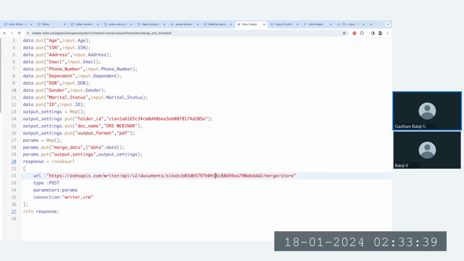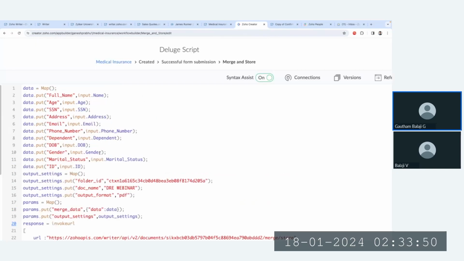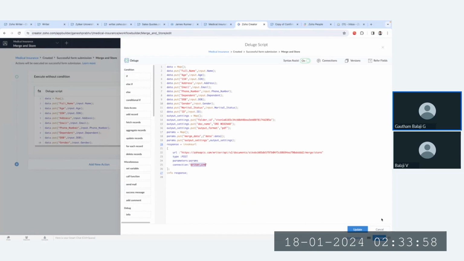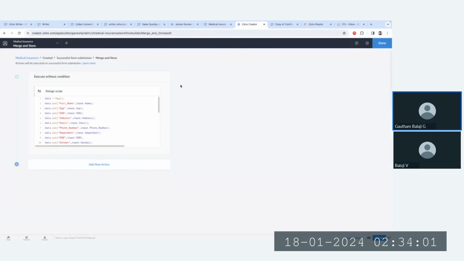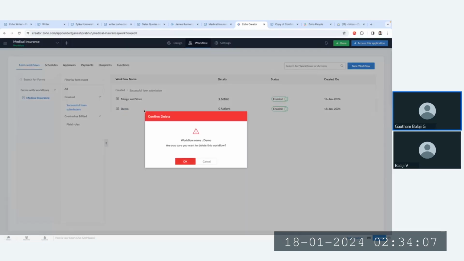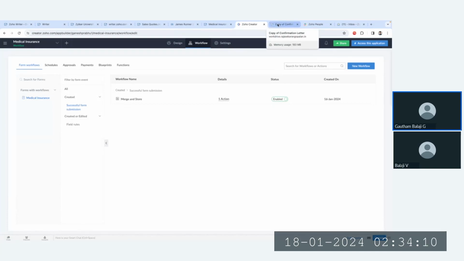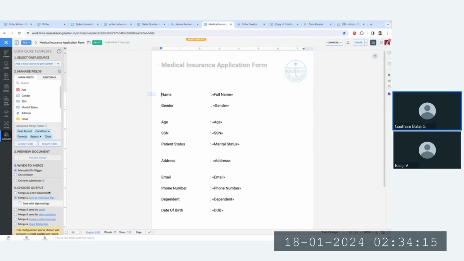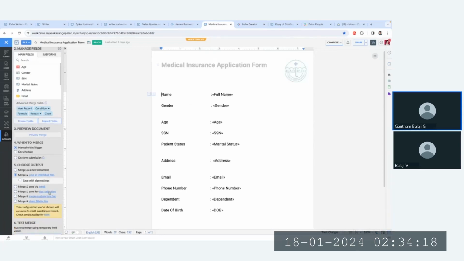And in this, I have used the merge and store API, and I have added the template's URL, or the template's resource ID. And the connection is writer_crm, which is a connection which contains the scopes of Creator. So once the script is added, all I have to do is go ahead and perform my form submission. But before I submit the form, I just have to make sure that the configuration on the template end is carried over. So I'll just go to the medical insurance application form.